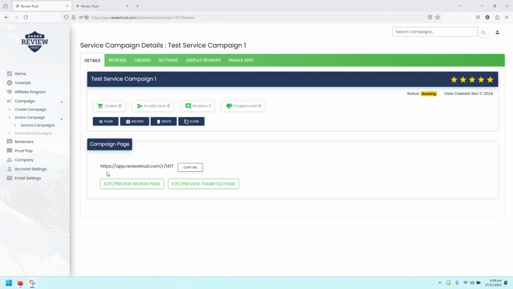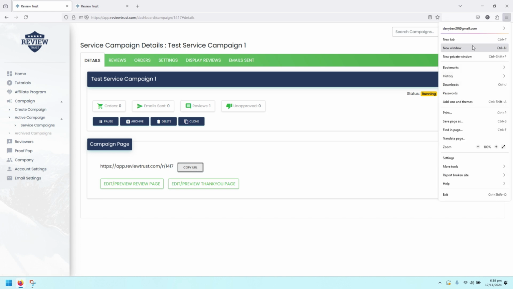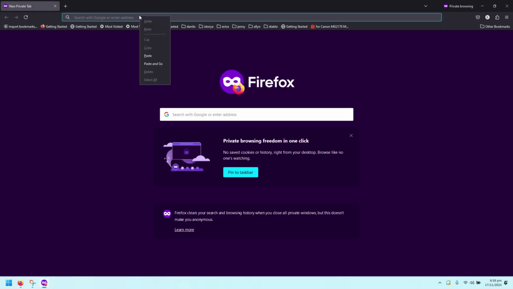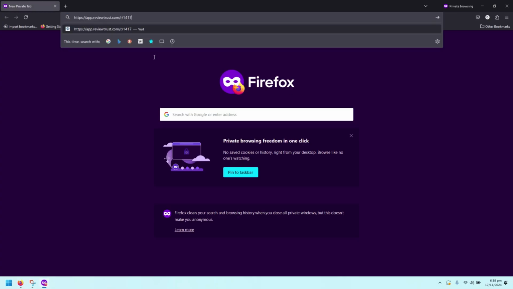In this campaign review box, you see the URL of your review page. Let's copy this URL and open it in another window, using a private window, so we can view the page as other users.